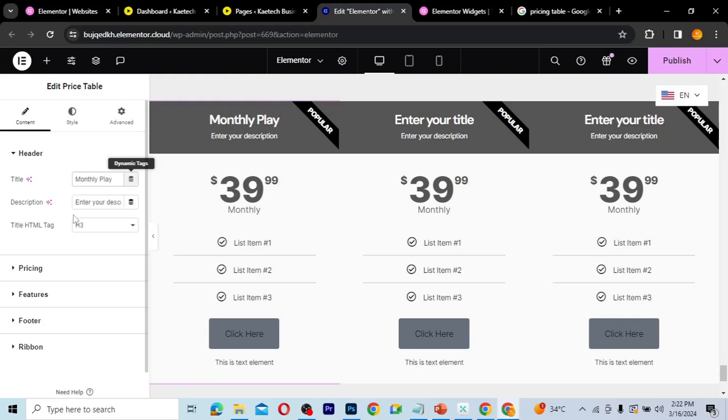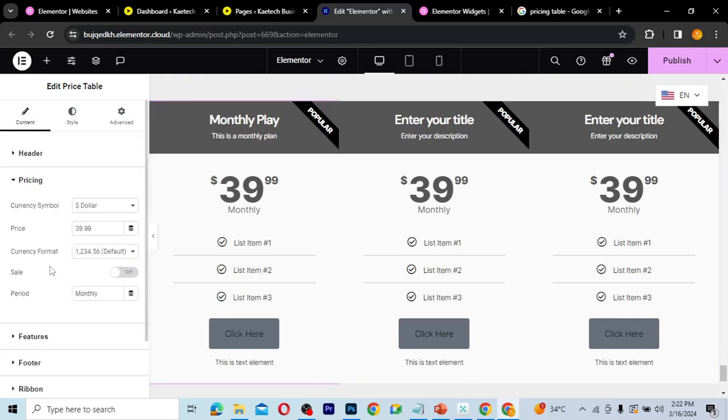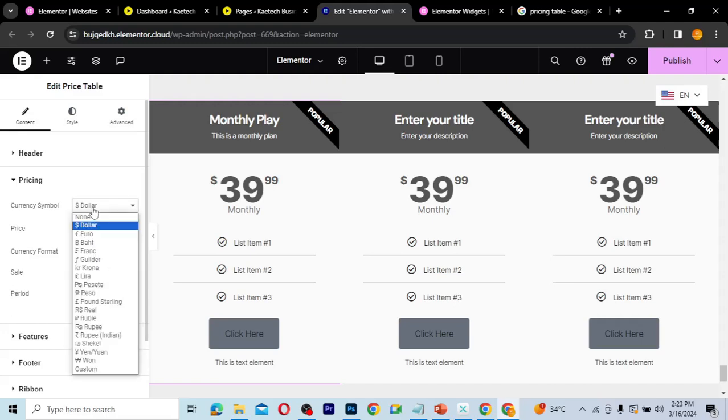Then you can enter a description over here if you have any description that you want to use. So for the description, maybe let me say this is a monthly plan. Okay, so that is it. And then you go to your pricing over here. Of course, you can change the dollar symbol to any symbol that you want for your country, or if your country is not here, you can just use a custom symbol over here.